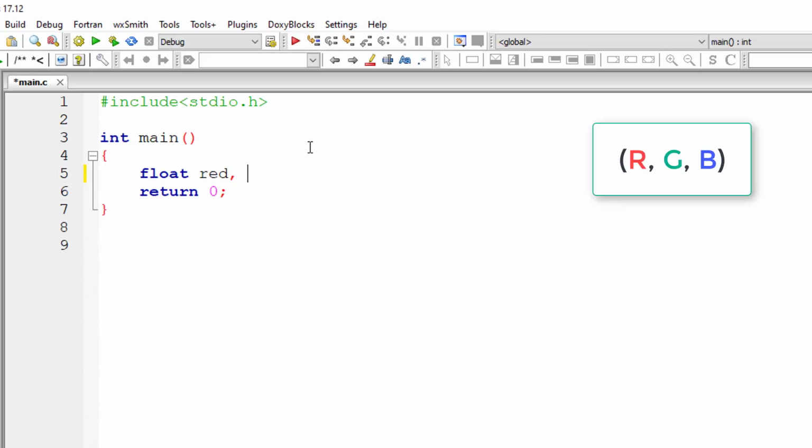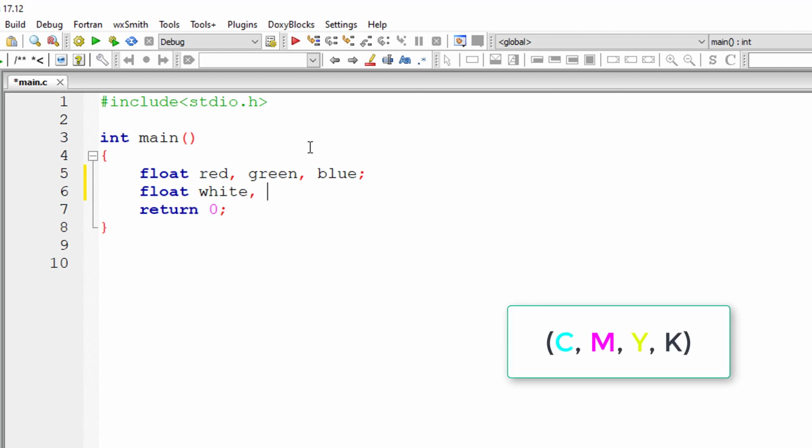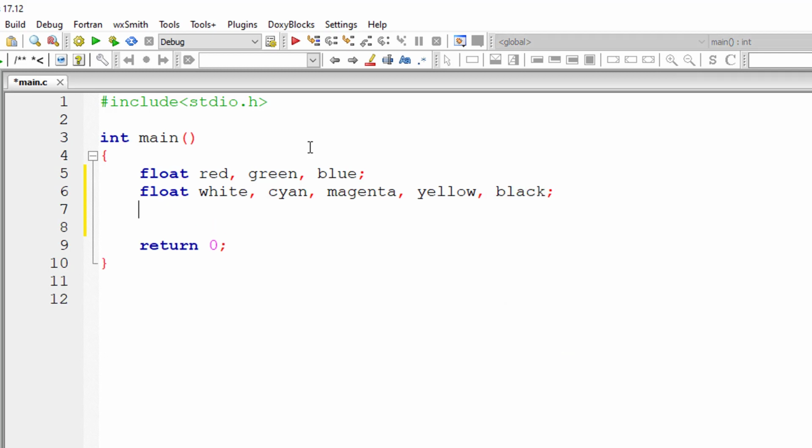So I'll take floating point variables, red, green and blue, that is RGB. I'll take white, cyan, magenta, yellow, and black, K for black, and another floating point variable, max.